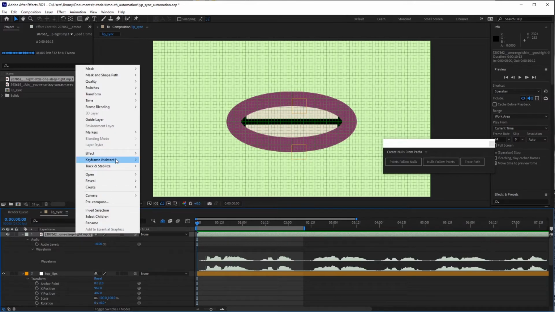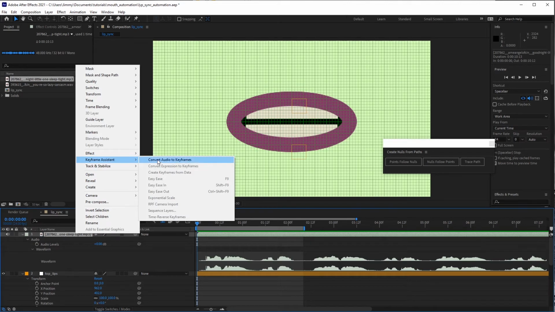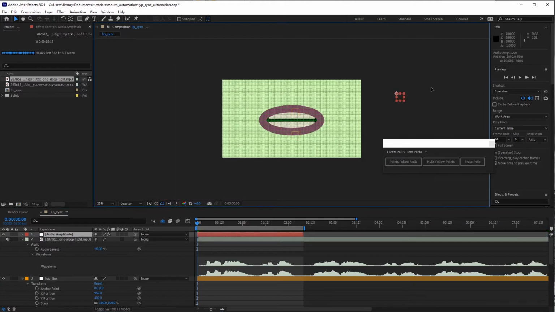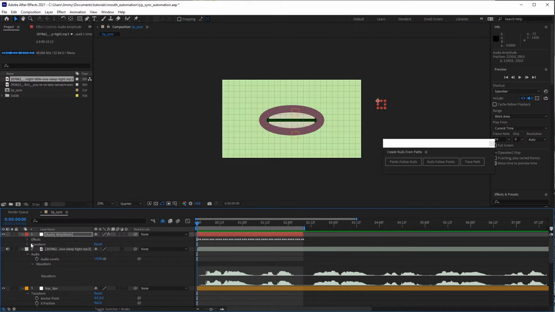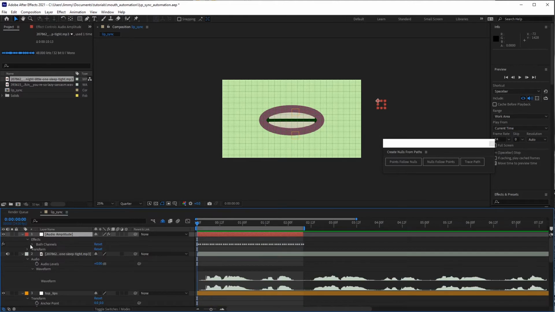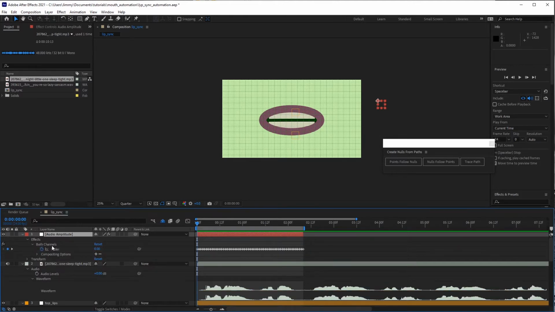I'm going to right click, Keyframe Assistant, Convert Audio to Keyframes. This creates a new null object layer right here with keyframes that match the amplitude of the audio file. You can do so much with these files, but right now I just need the Both Channels layer open, and I'm going to rename this Lip Sync, and I'm going to try to spell lip correctly. All right.